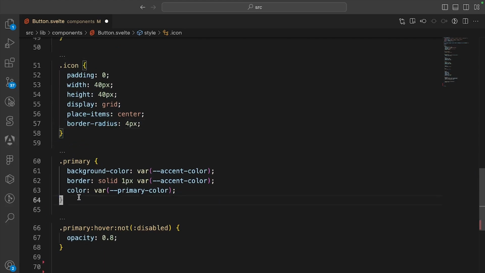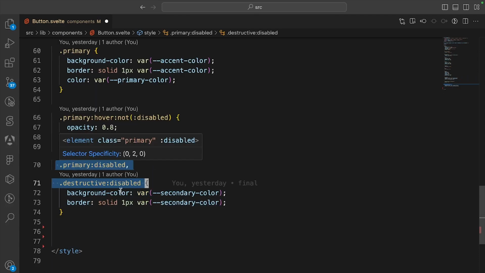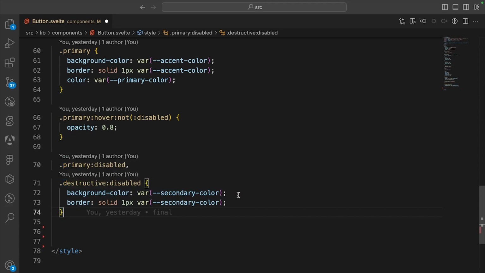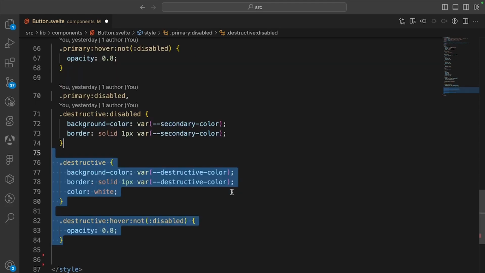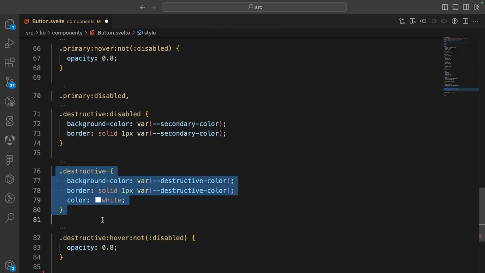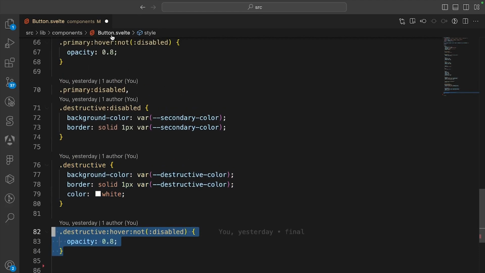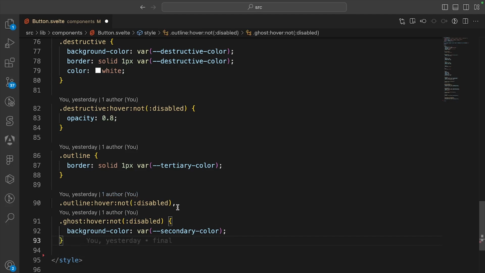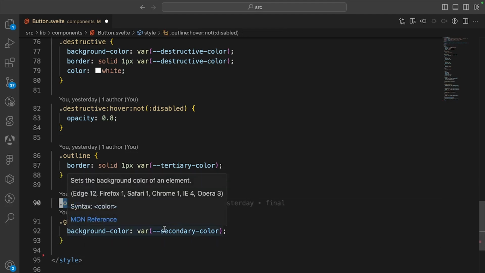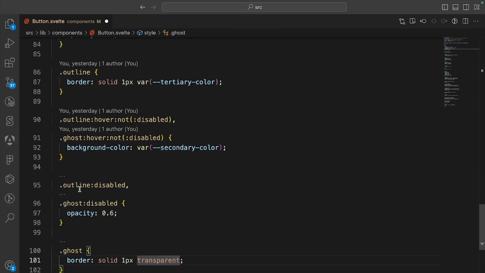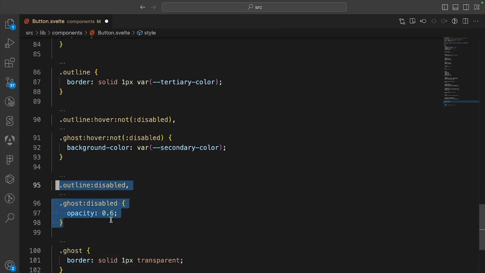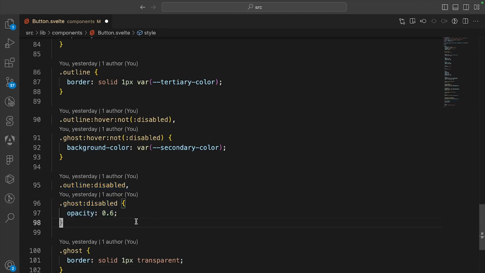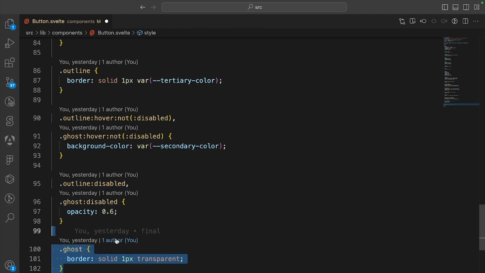Then we're going to say that the primary button, both the destructive and the primary, when they are disabled, is going to have a background color of the secondary color. And then we're going to create the destructive, and we're going to say the exact same thing right here. Now for the outline, we give it a border, and right here we check to make sure that these are not disabled, and we give them a background color of the secondary color. And in the outline disabled, if it's disabled, we're going to give it an opacity of 0.6, and the ghost is not going to have a border.